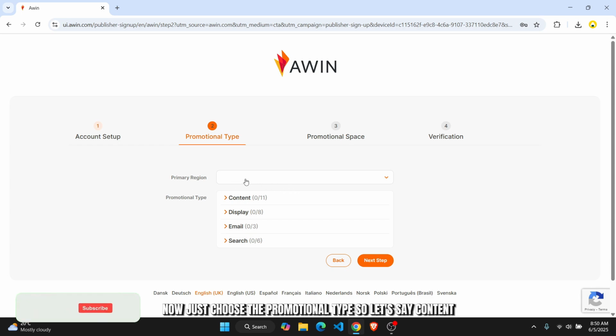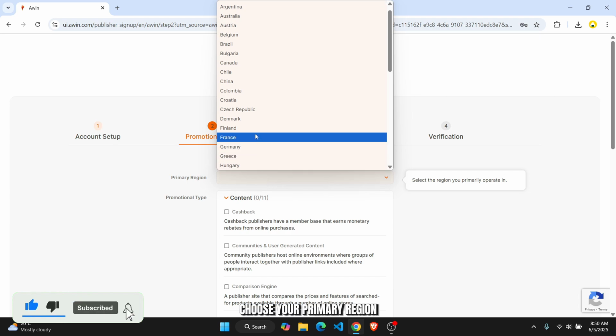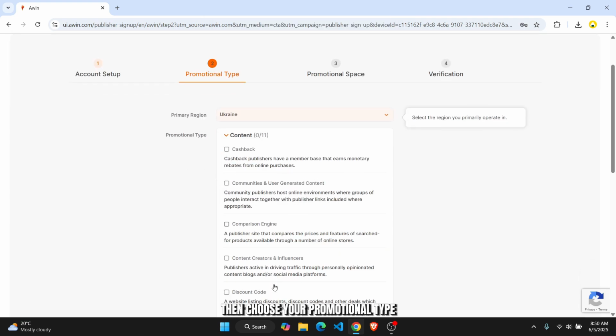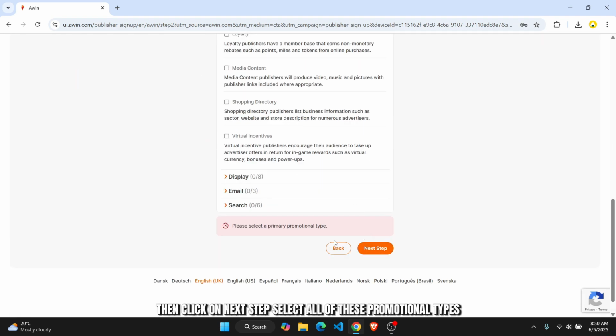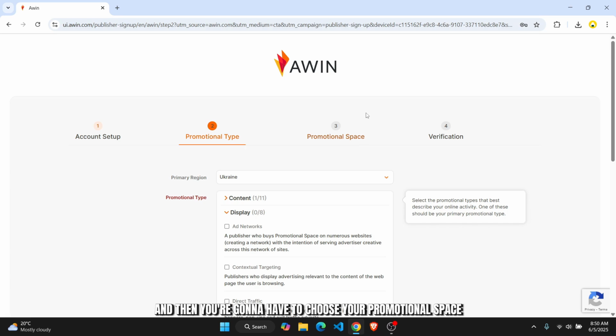Now just choose the promotional type. So let's say content. Choose your primary region. Then choose your promotional type. Then click on next step. Select all of these promotional types. So from here, click on next step, and then you're going to have to choose your promotional space where you want to promote it, and then verify your email. You should be good to go.